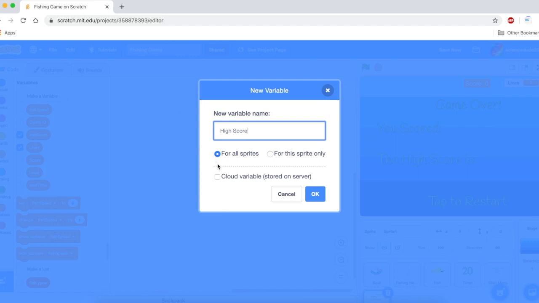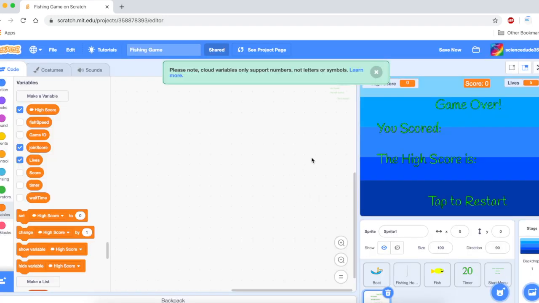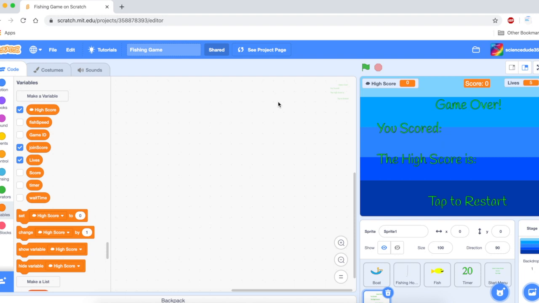But I have it, so I'm going to click on the cloud variable option and click OK. And it's going to give you some information about cloud variables. This is just saying that it supports numbers, not letters or symbols. Not really important for the purposes of this tutorial, but when you make databases, it comes in handy. So, you click the X and it'll go away, or it will automatically go away. Alright, let's get on to coding the game over sprite.